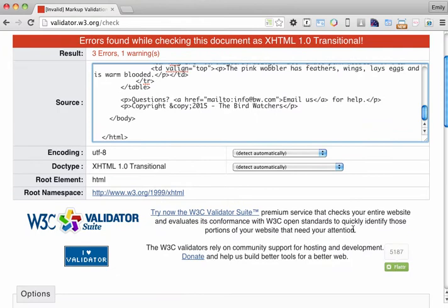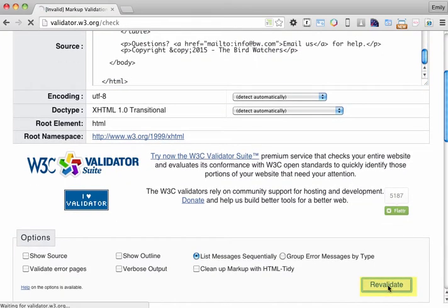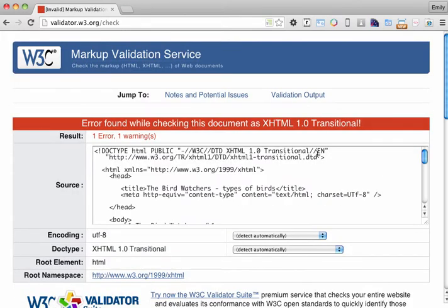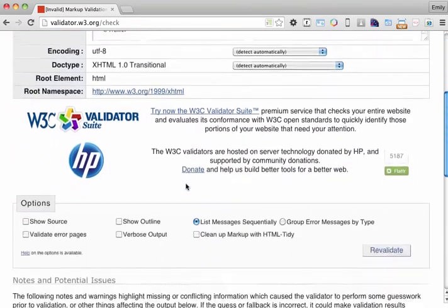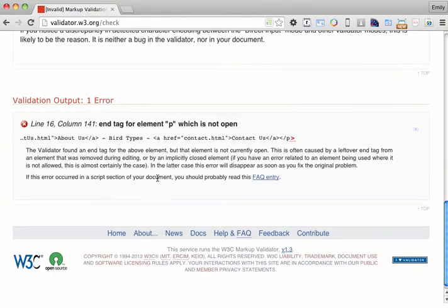And if I scroll down just a little bit, I'll have the option to revalidate. So I'm going to revalidate my code. And now when I validate my code, you can see that I only have one error. So I still have an error because we have the first error that the validator told us about that we had not fixed, but the other two errors resolved.